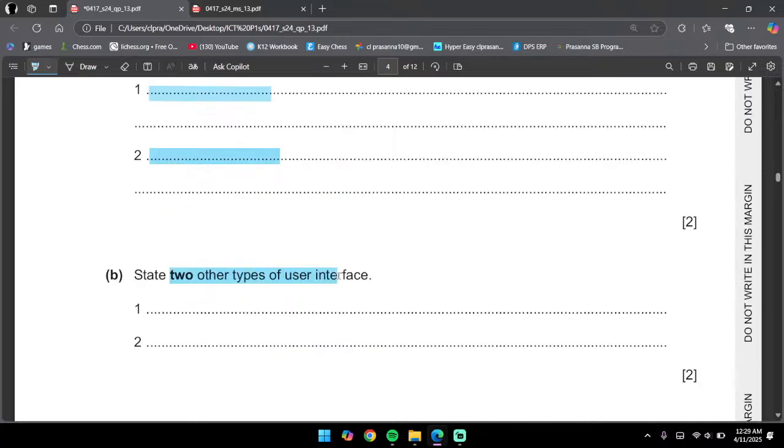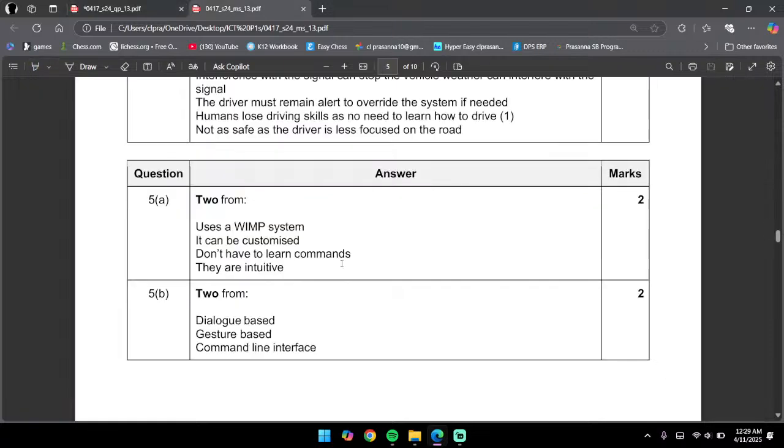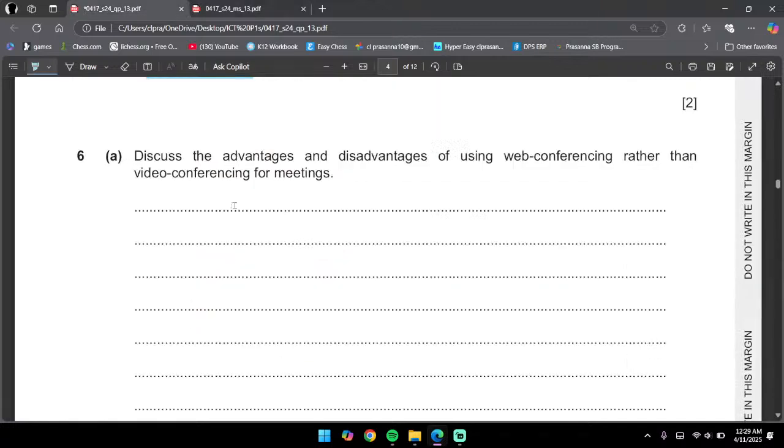State two other types of user interface. So you can mention any of the other three, which are CLI, command line interface, dialogue based interface, and gesture based interface. So any of these could also be correct. Okay, so it uses WIMP, it can be customized, you don't need to learn, and they're intuitive. Perfect. There you go. It's dialogue based, gesture based, command line interface. They're all there. Then discuss the advantages of web conferencing rather than video conferencing for meetings.